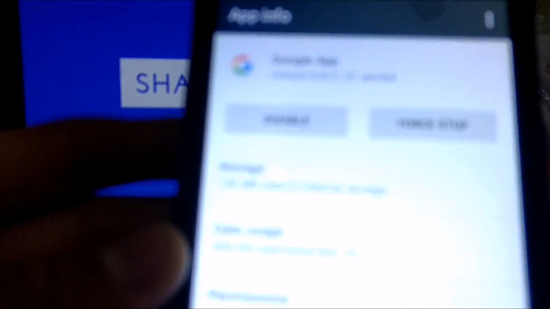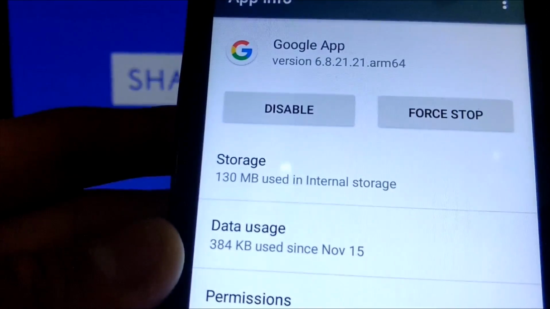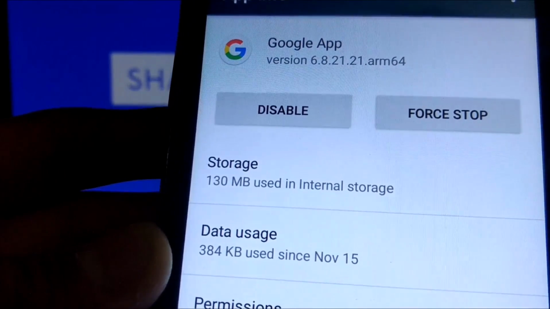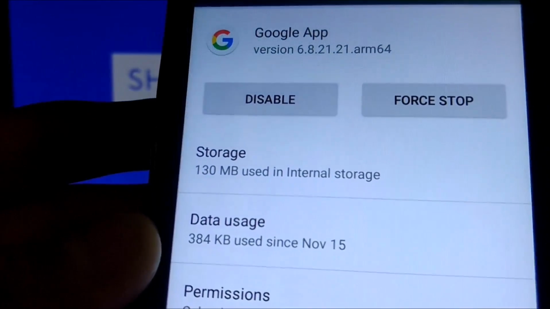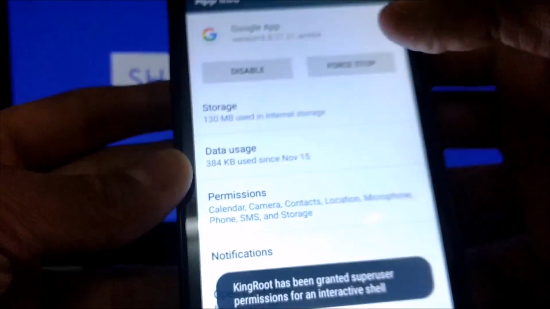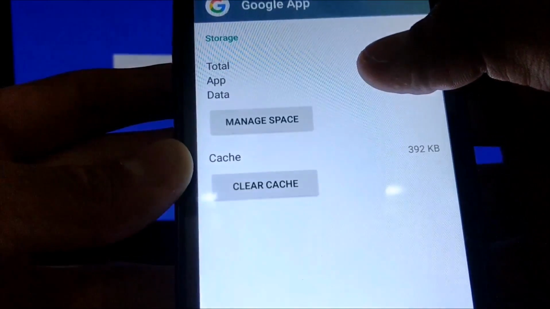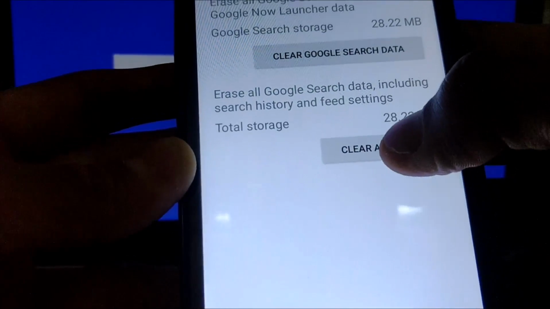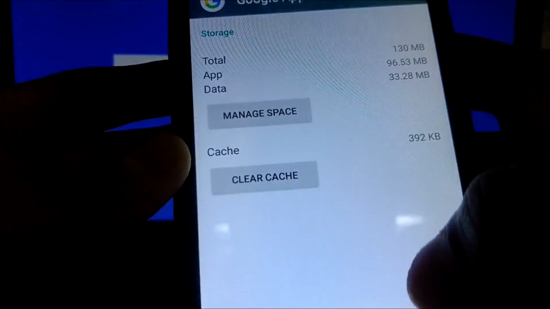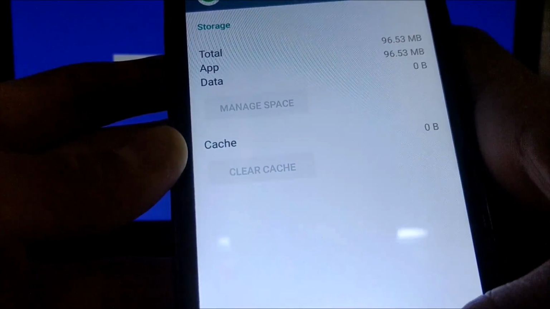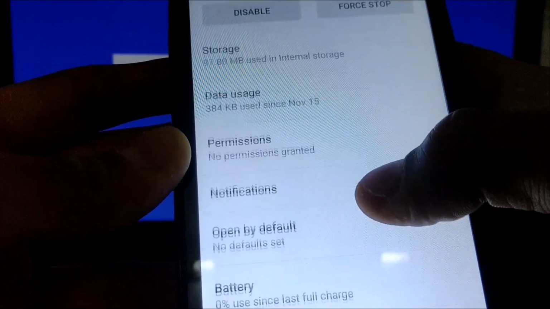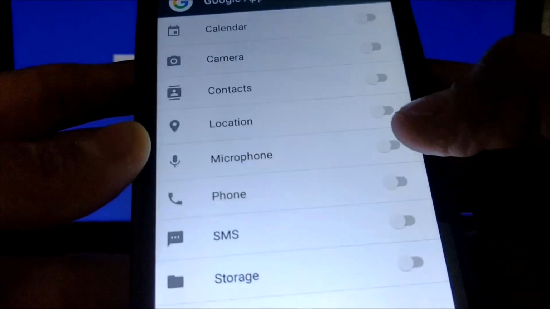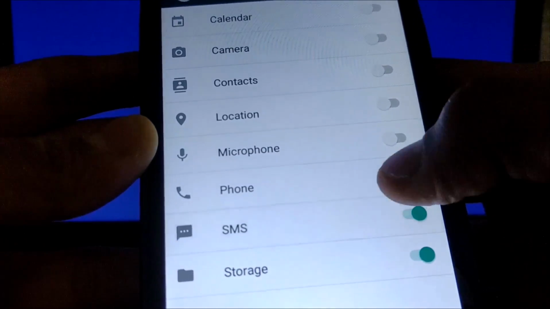You must have Google app version 6.8.21.21, and for the processor, I'm using ARM64. So please update your Google app to the latest version, and then clear the data of your Google app after flashing the files that we have flashed successfully. After clearing the data, go to permissions and enable all the permissions.